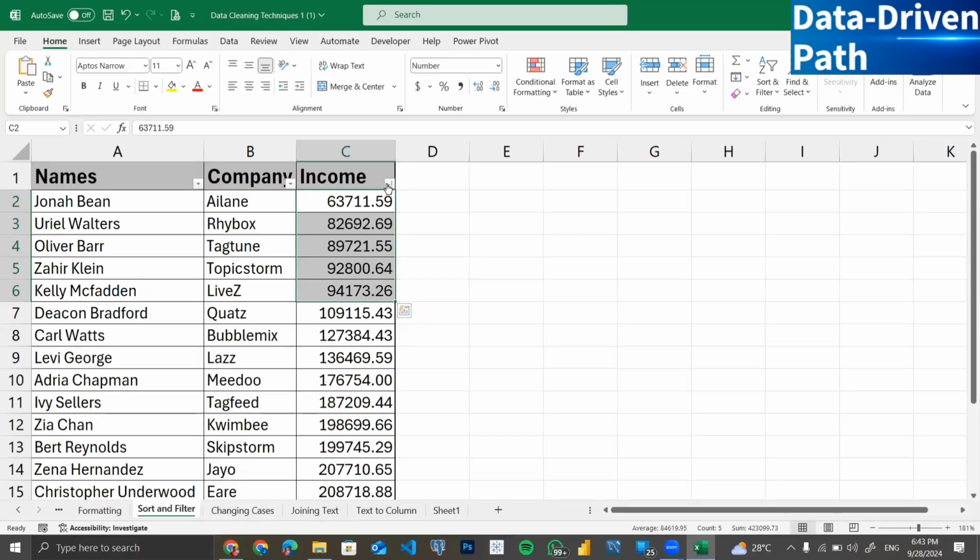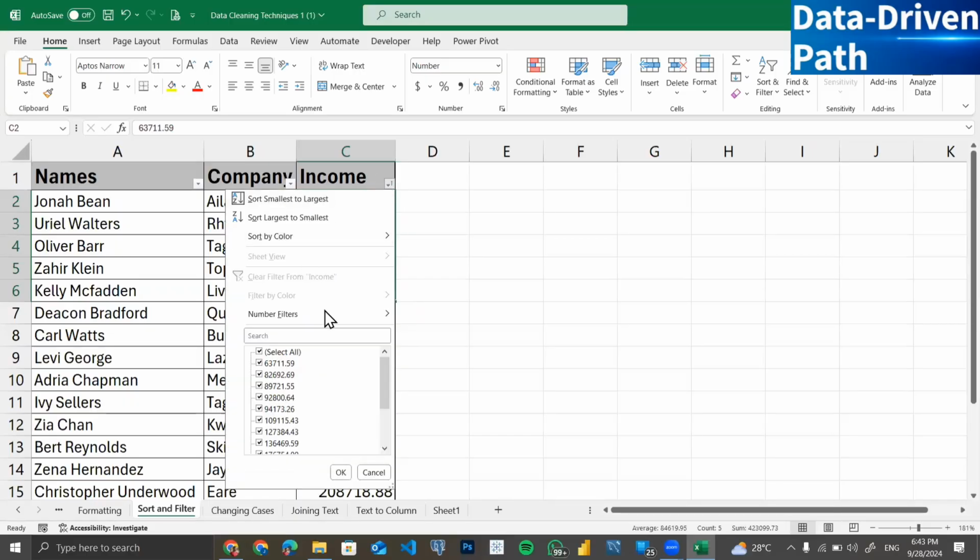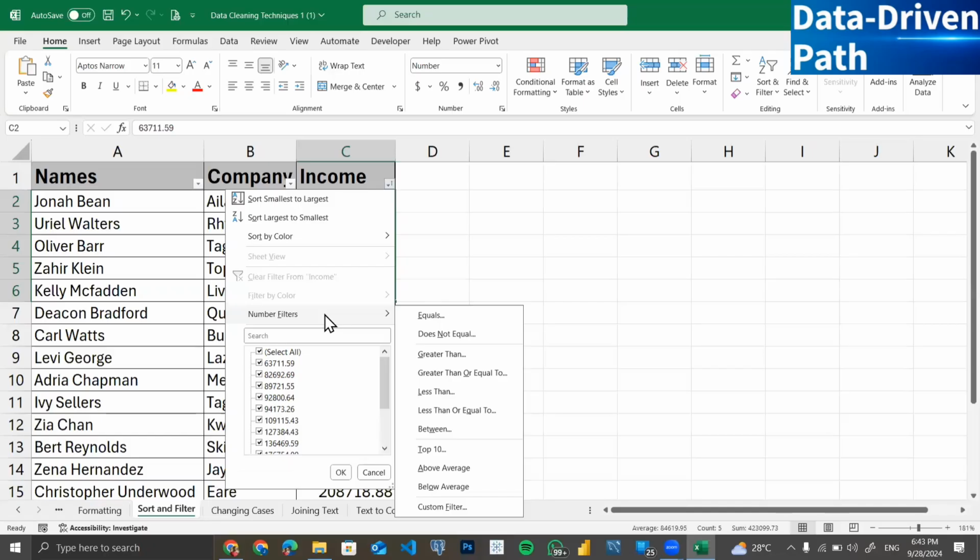Now, there are advanced filtering options available for both a text column and a numeric column. When you go to your filter icon, you would see number filters. If it's for a text column, you see text filters. Now let us see number filters.